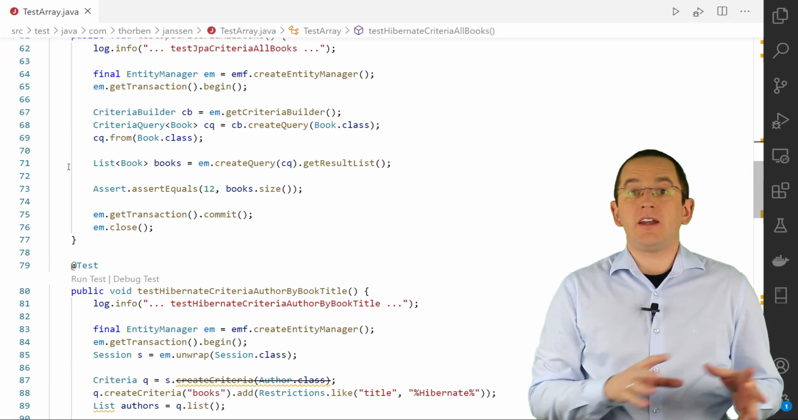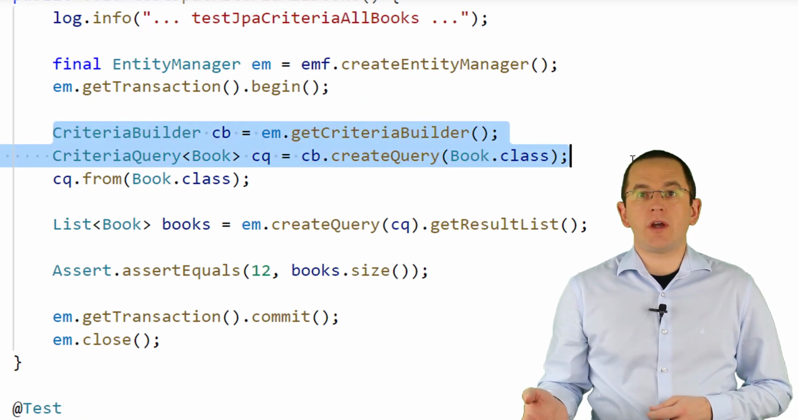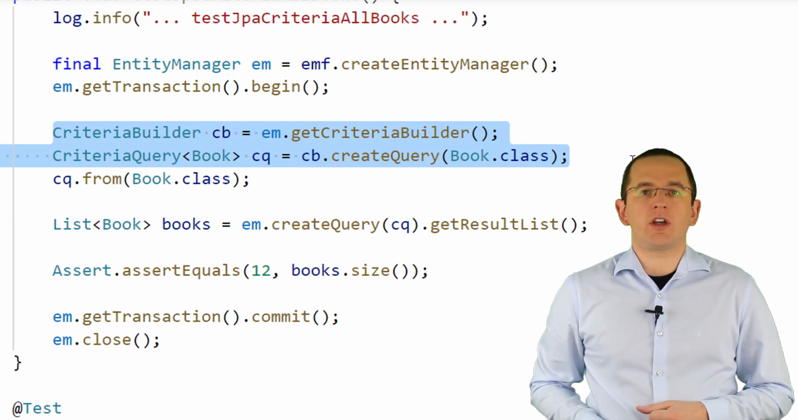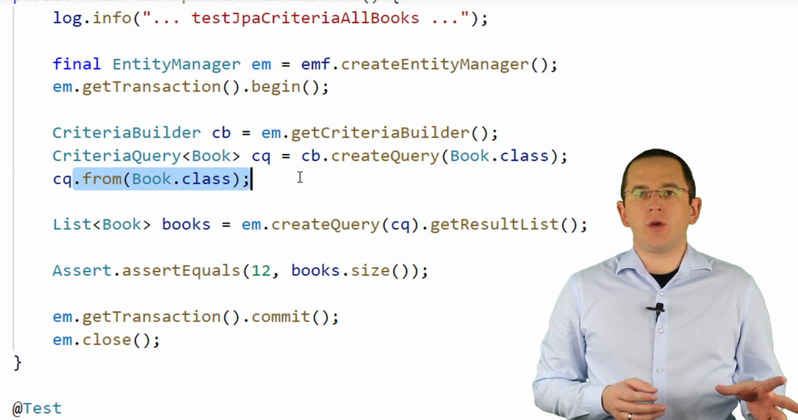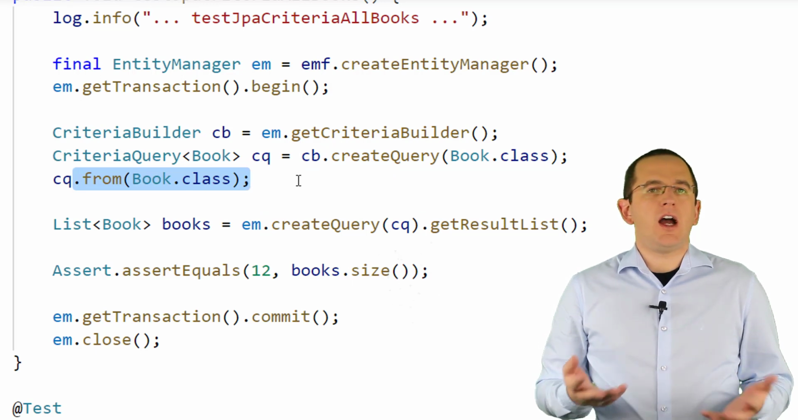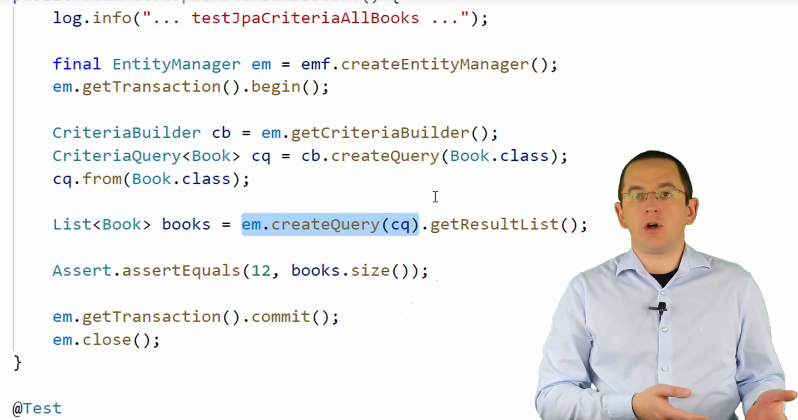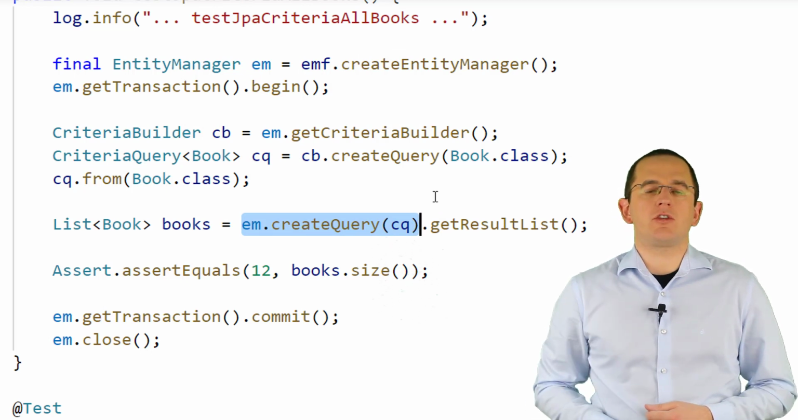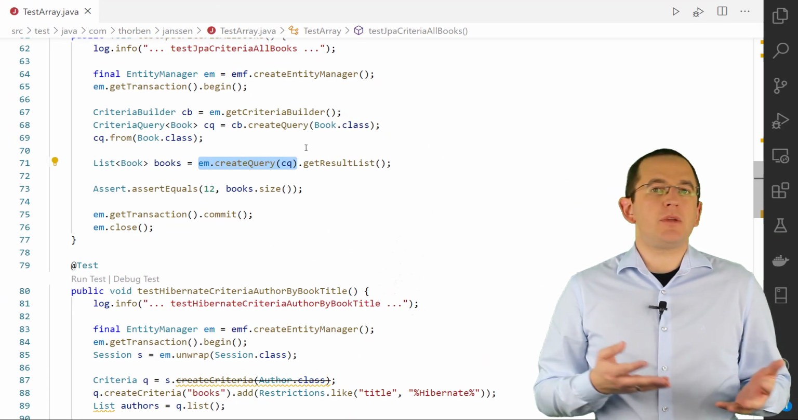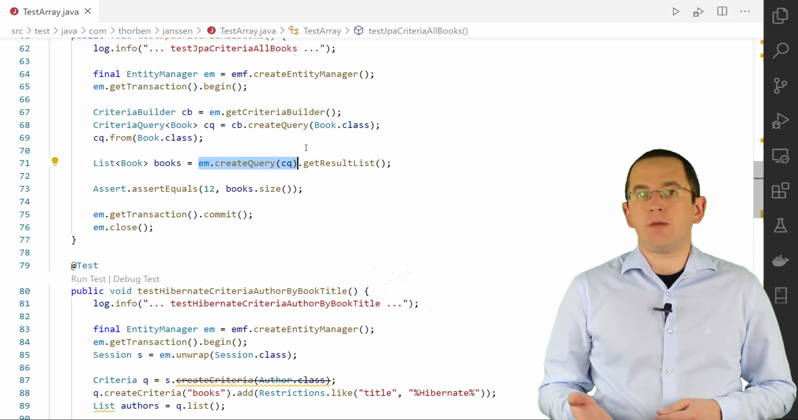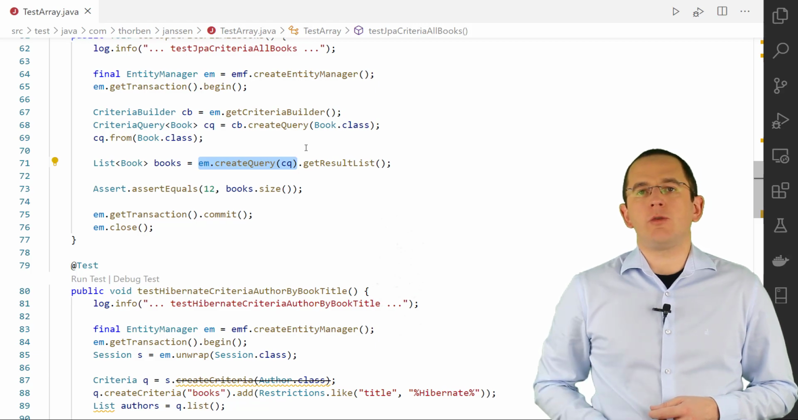JPA's Criteria API is much more verbose. You first need to get the Criteria Builder and call the createQuery method on it to instantiate your criteria query. In the next step, you need to call the from method on the criteria query to define the from clause. After you've done that, you can provide the criteria query to the createQuery method of your entity manager and execute the return type query. JPA's more verbose Criteria API might be harder to read, but it provides strong typing. That's especially the case if you use JPA's meta model, as I do in the following examples.